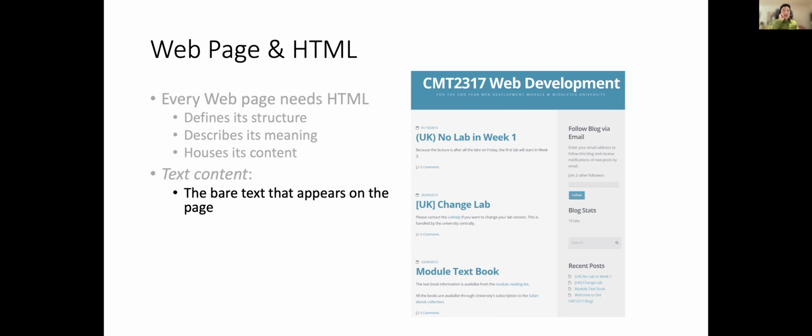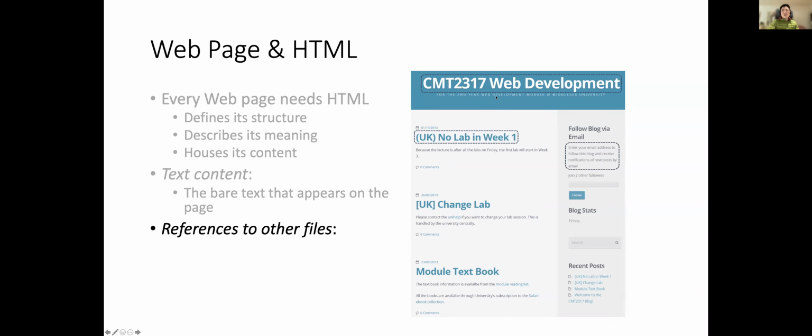Okay, so it can have text. We get all these different texts there. You can see that's the title of the page, the headings, and some extra paragraphs of text here.